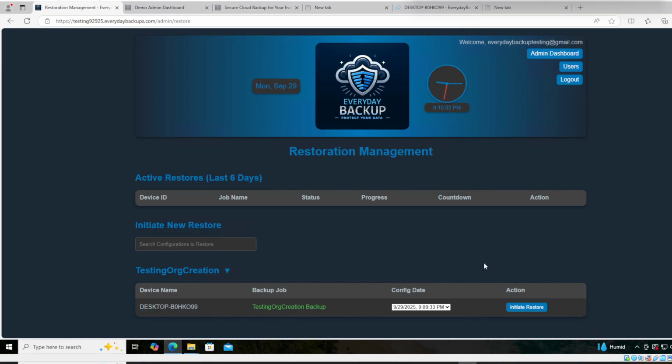Now, this won't work right now because I am in a virtual machine, and this was just created. So once you initiate a restore, it will be moved into the active restores table. There's a progress bar that goes from 0 to 100 to indicate the restores process. There's a countdown of which it is 12 hours.